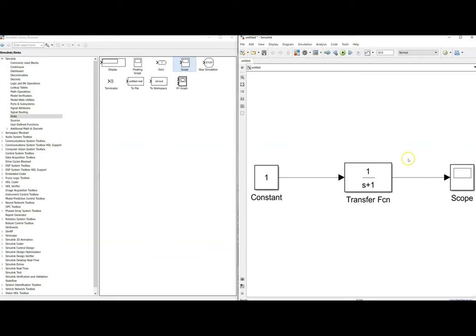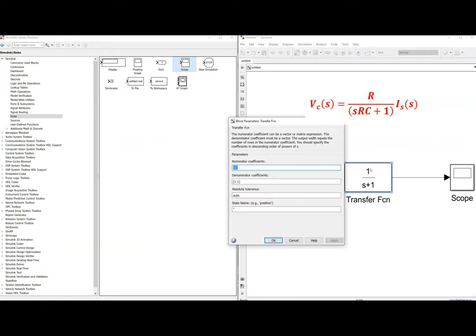Click the spacebar to fit the view. We are going to configure the transfer function block based on the equations that we have derived before. We have the option of using the numerical values of R and C, or we can use the variables R and C and mask the block. In this example, I'm going to mask the block. Double-click the transfer function block and complete the numerator and denominator in terms of R and C.